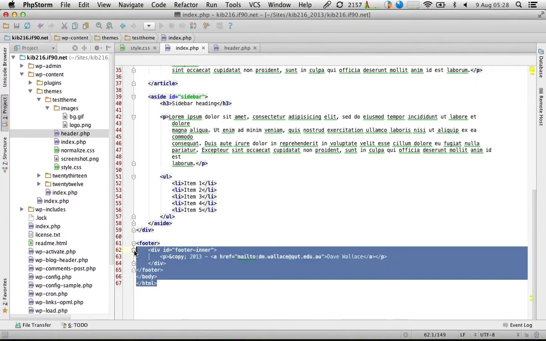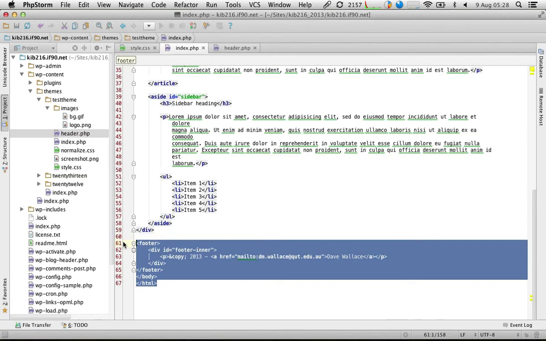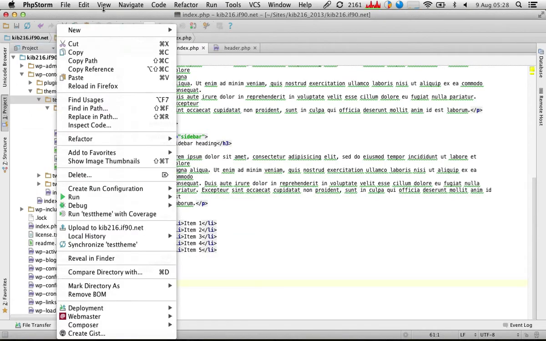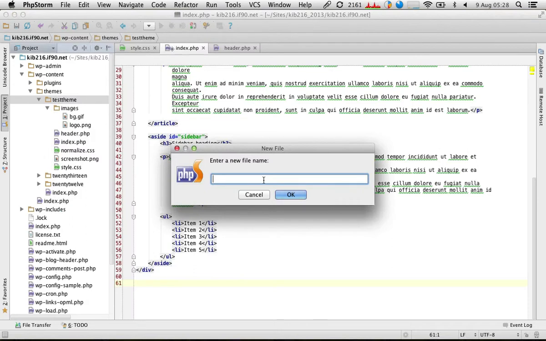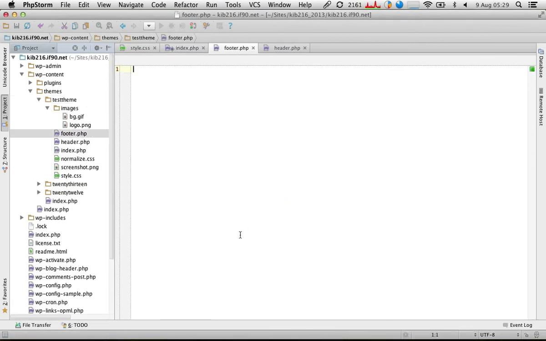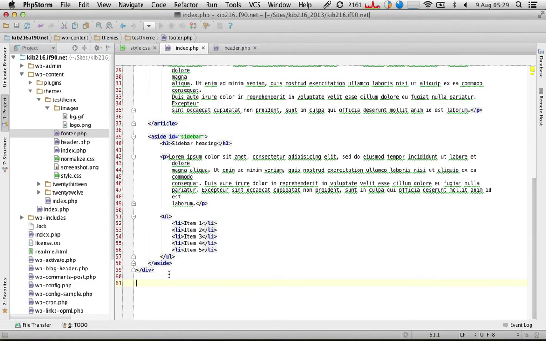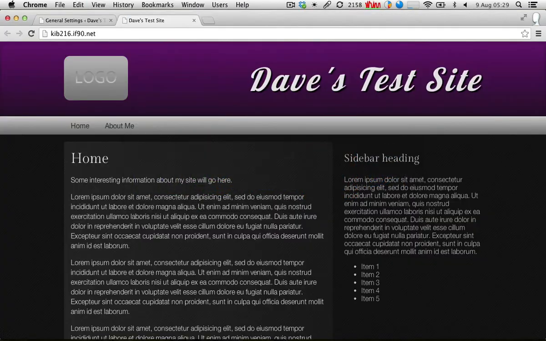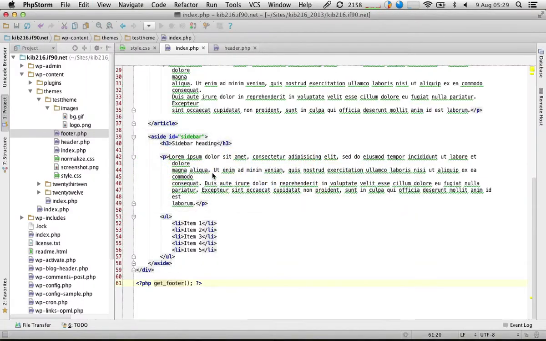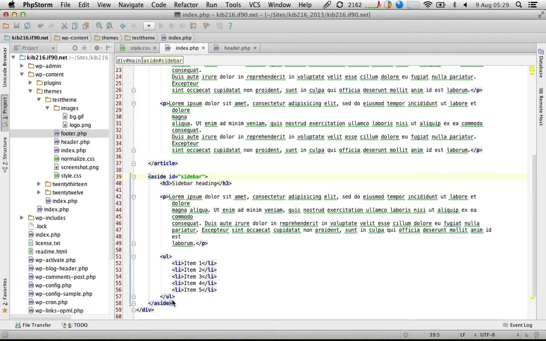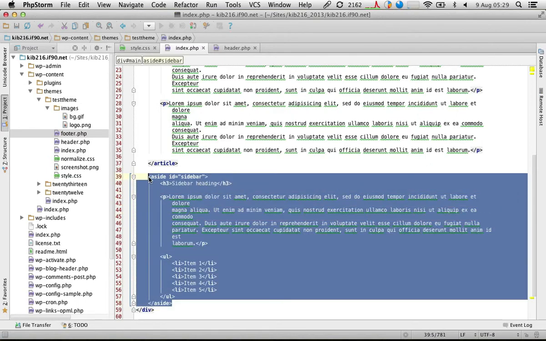And so we can do the same thing again for the footer section of the site. So we'll cut that, put it in a new file called footer.php. Again, this has to be called exactly that, footer.php. Save that there, and we call the WordPress function get_footer. That includes that. And then finally, we also can do the sidebar.